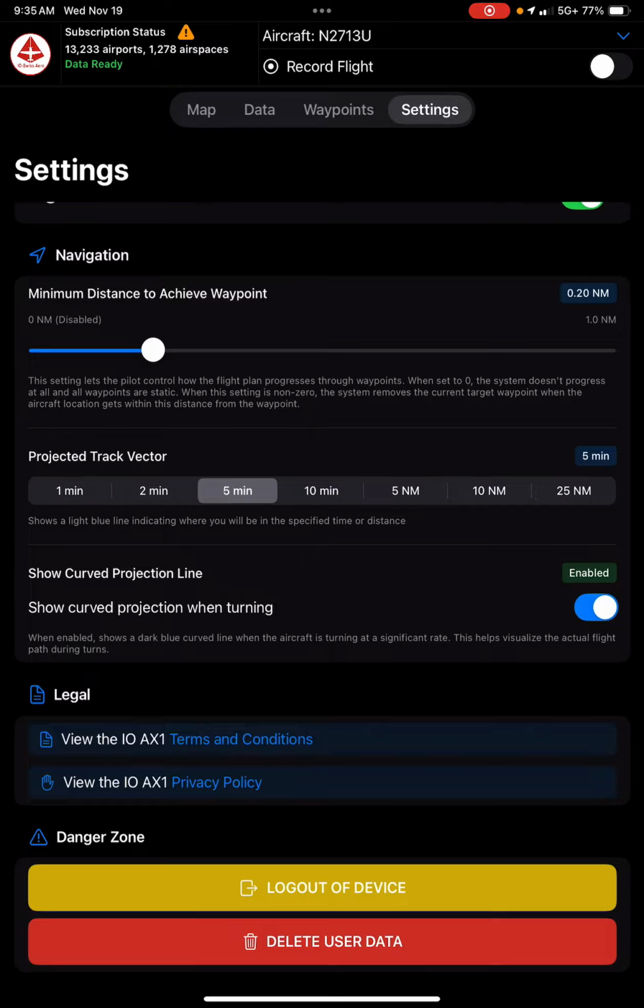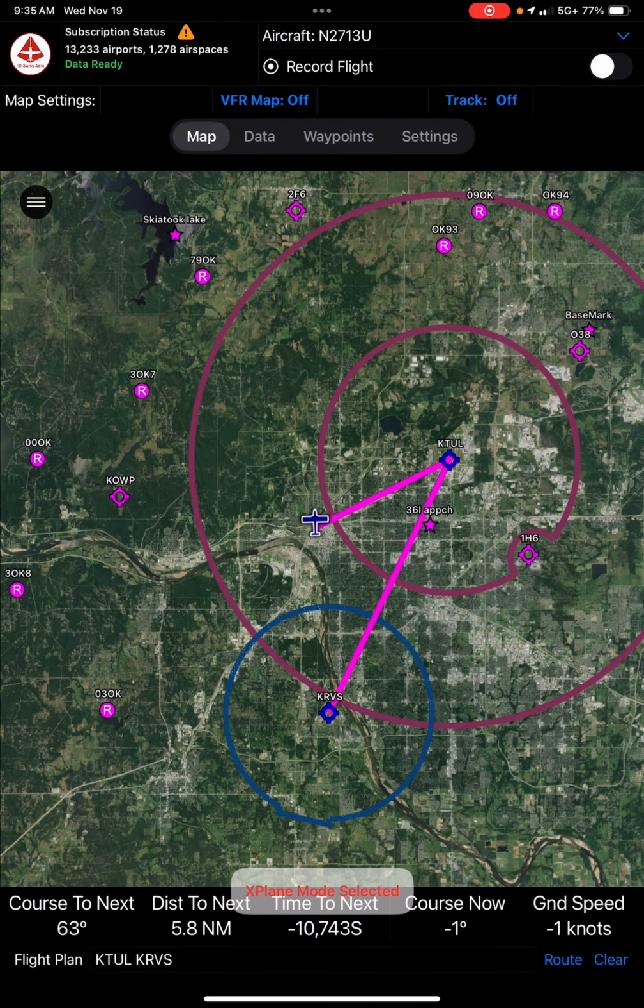And then you'll see that the terms and privacy is also there. You can log out of the device, or you can even delete user data, but that's kind of an extreme thing in case somebody wants to completely delete all their data and all the references we have to you, but you'll have to start over in that case. Okay, let's go back to the map and we'll talk about that a little more.